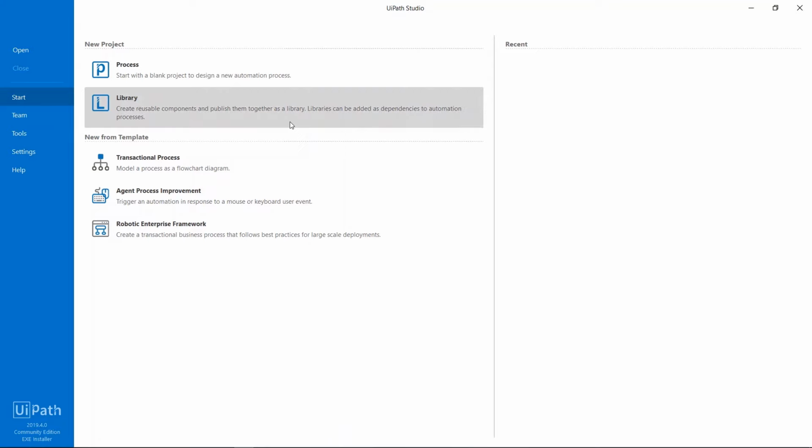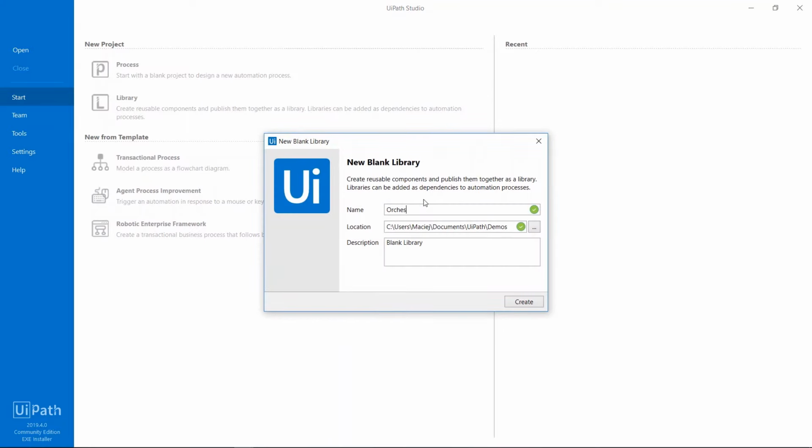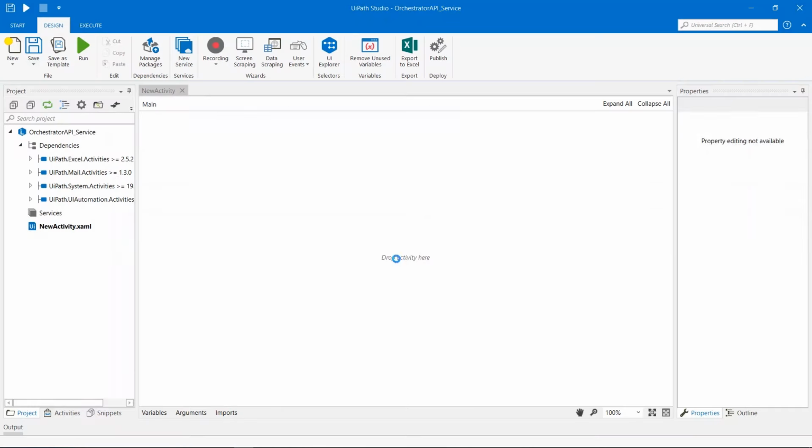First, let's create a new library project with a descriptive name. Now we can see two new interface elements, New Service button on the ribbon and a container for our services in the project panel. To create a new service, we could either click on the New Service button on the ribbon or select it from the context menu of the empty container.